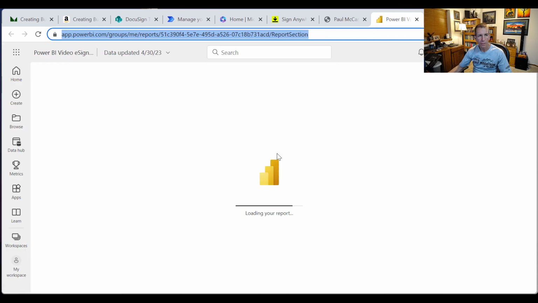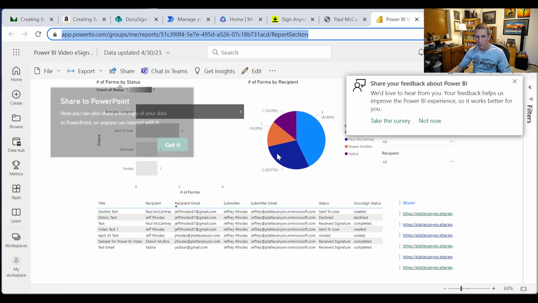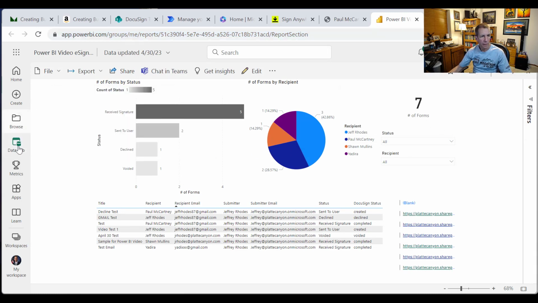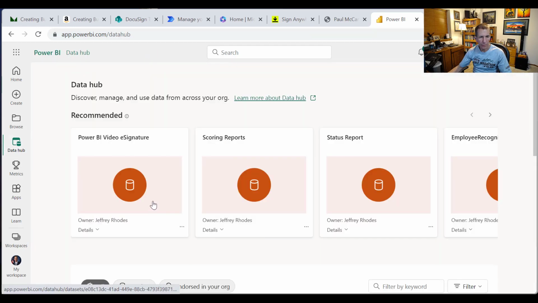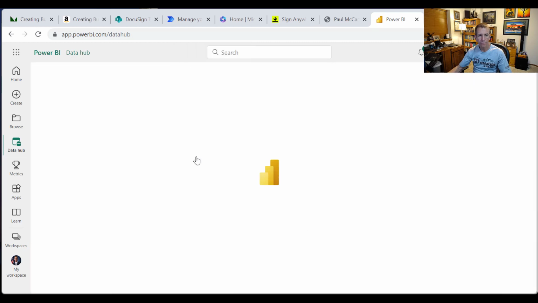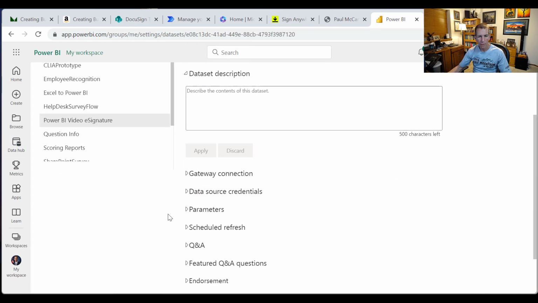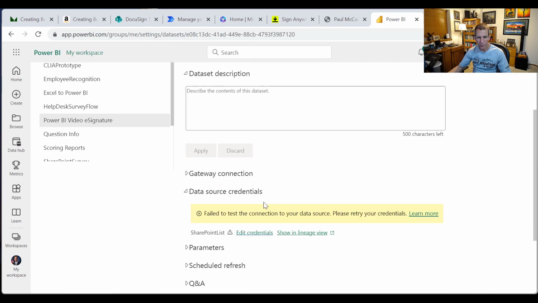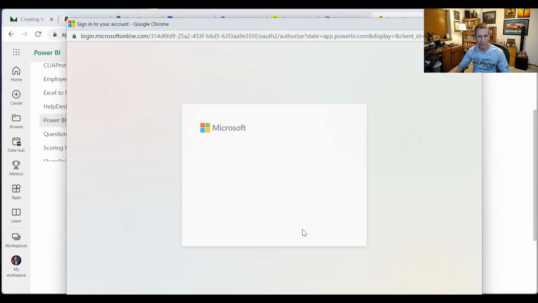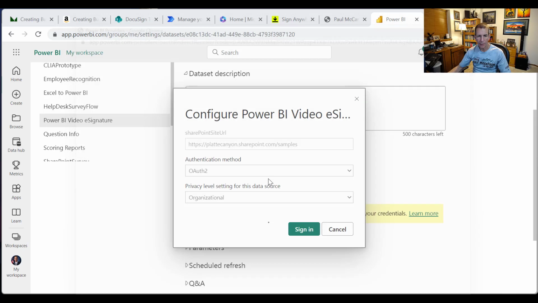Can open that up. Looking pretty good. Don't want to take a survey. I'll usually go right to Data Hub. Go to Settings. Make sure the data source credentials are set, which usually they're not. Pick OAuth, organizational, what it already is. I'll have to select my account.